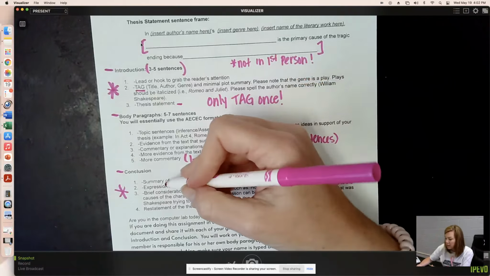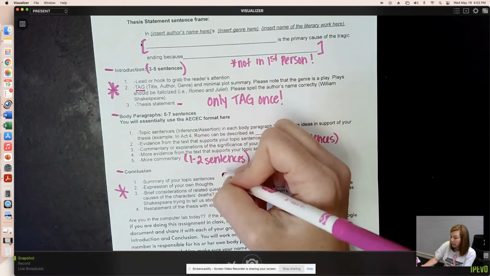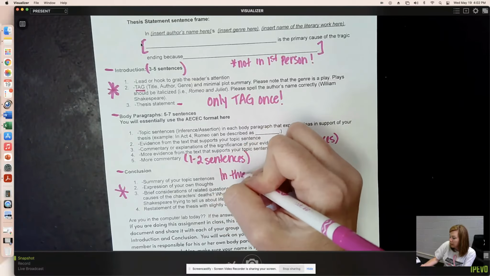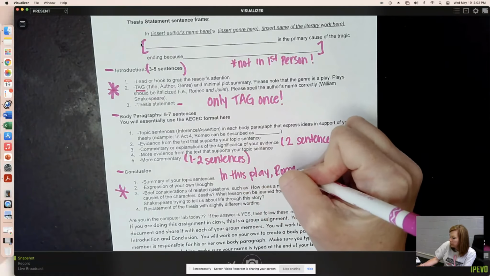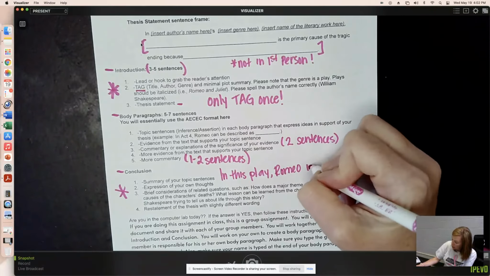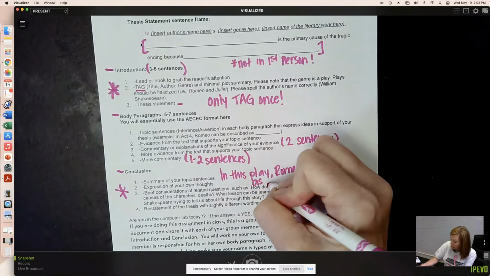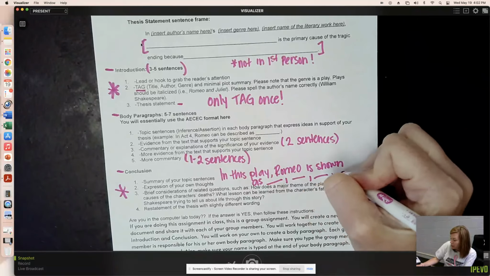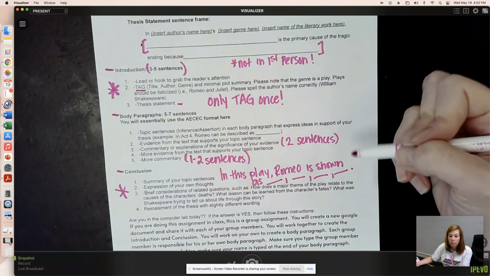All right, so the summary of topic sentences is going to be like, in this play, Romeo is shown, wise, and then you list them. Depressed, heartbroken, whatever, and you just keep going depending on how many people you have in your group.